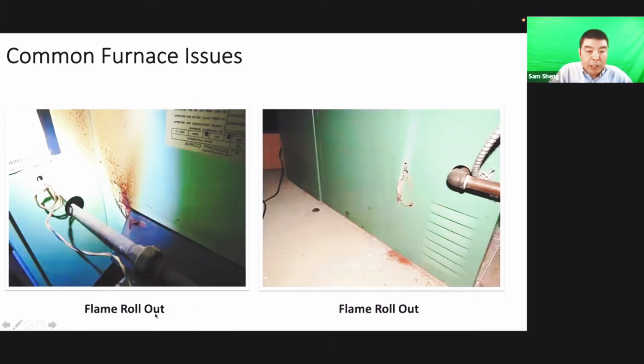Okay, this is a flame roll out. Just like we talked about before, maybe a heat exchanger problem causes the flame roll out, or maybe the pressure, like the inside house pressure and the outside are not balanced. The hot air cannot go out, so it causes a backdraft. Sometimes it causes trouble like this. Flame roll out is an indication of poor drafting or a possible issue with the heat exchanger.